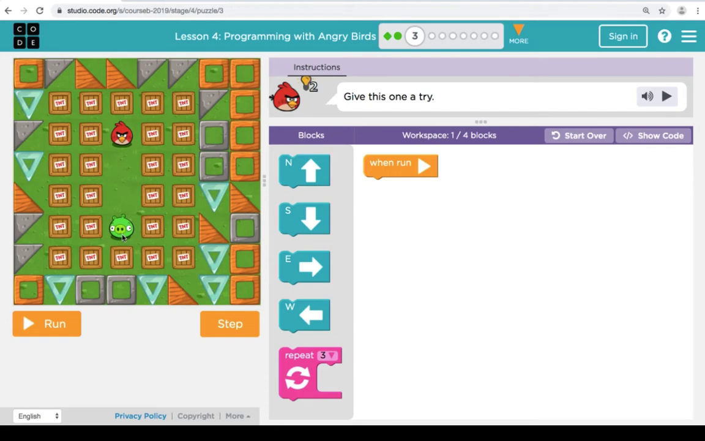How many blocks did you count? I counted 3. In our code, we're going to bring over 3 down arrow blocks. The S stands for south. We're going to need 1 block for each space that the bird must get to the pig. Let's check our code and click Run.